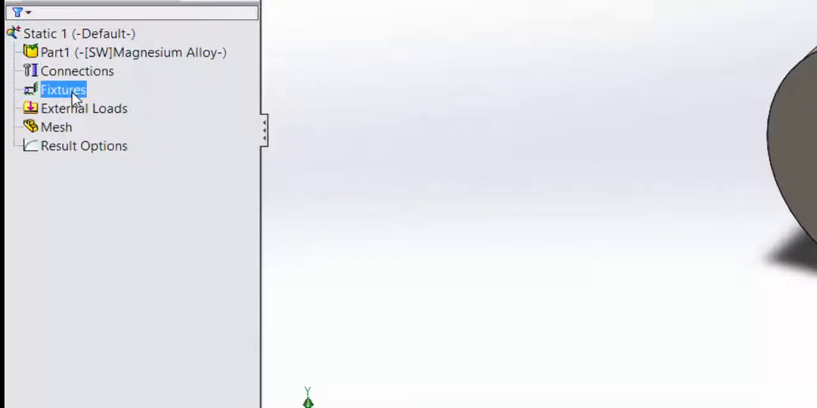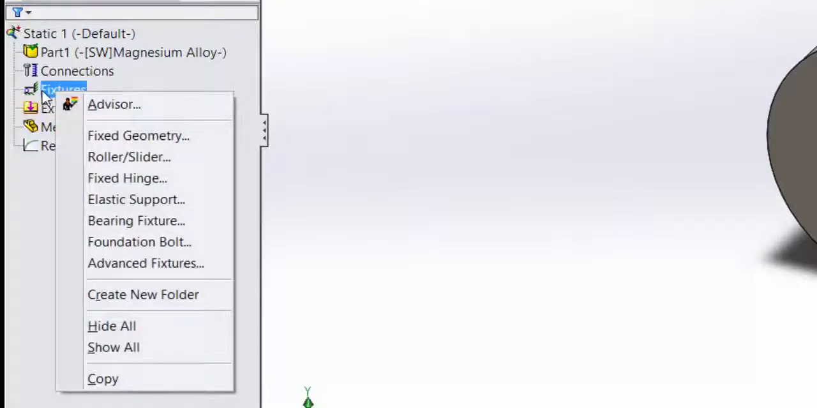The next option is fixtures, or restraints. These are very important. So let's right-click on Fixtures and set what kind of fixtures we wish to define. Again, there is an advisor that can walk you through the different options, and on this drop-down, a number of commonly accessed types of fixtures. We'll be utilizing, both for this demonstration and for Project 3, fixed geometries.